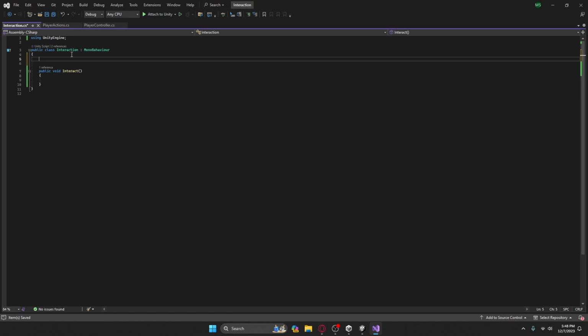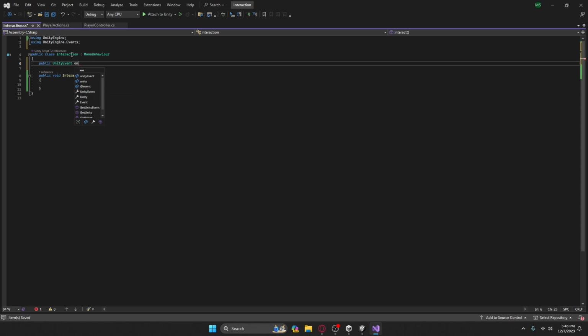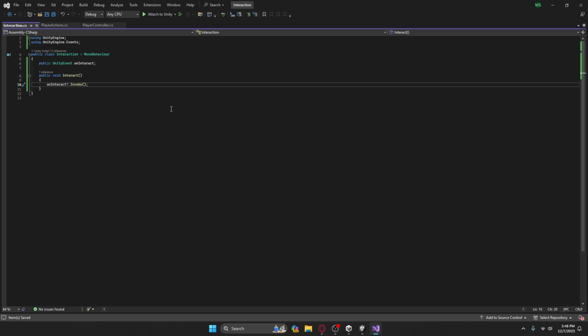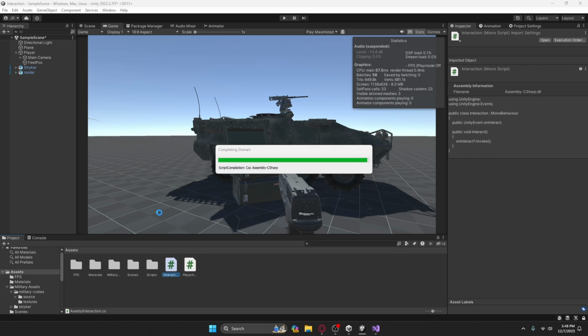Awesome. Inside our interaction class, let's go ahead and set up some events. And this is really how simple it is at this point. We can go public, and here we can go unity event, and we can go on interact. And that's all we need to do. We need to go on interact.invoke, and if there's nothing, then we don't need to invoke it. So let's just put a question mark there. So if there's nothing on the interact event, we won't invoke it. And that is how simple it is, guys. We can call functions now as we please.